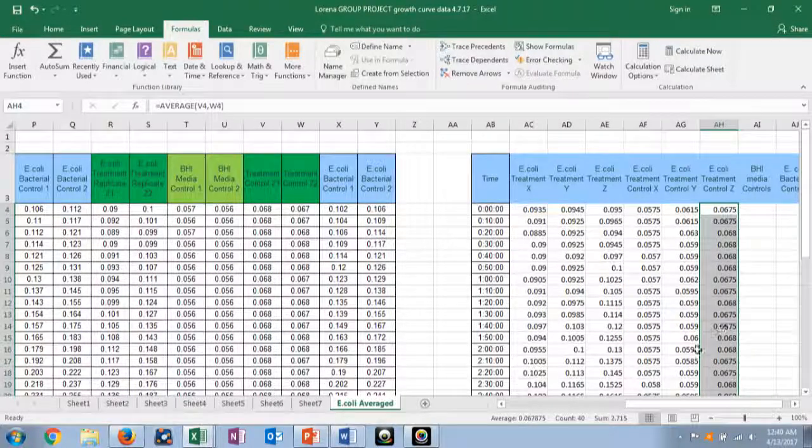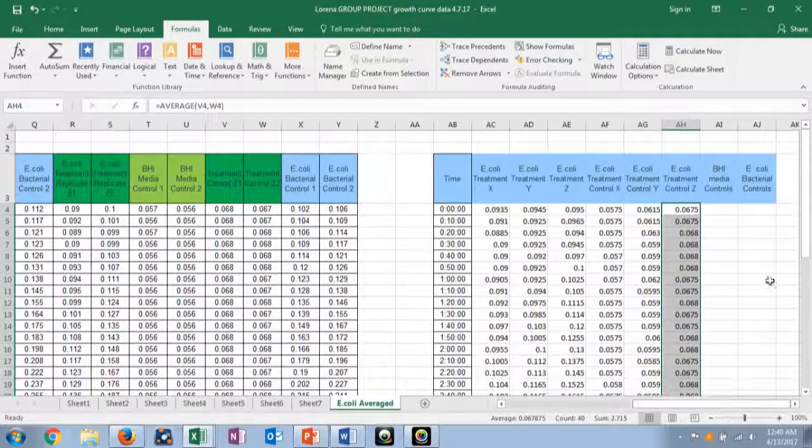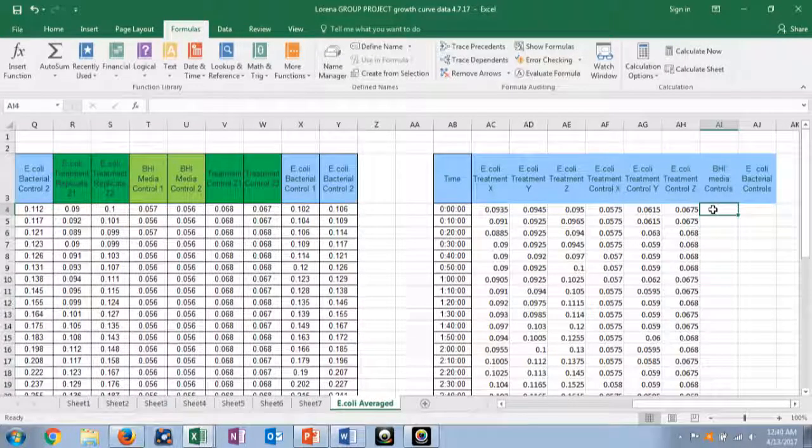Okay, here's where it actually gets interesting. So now we have to average more than two things together, and Excel can do this. It can average more than two columns at once. You just have to be careful where you click. So we're going to average all of our BHI media controls in one go.